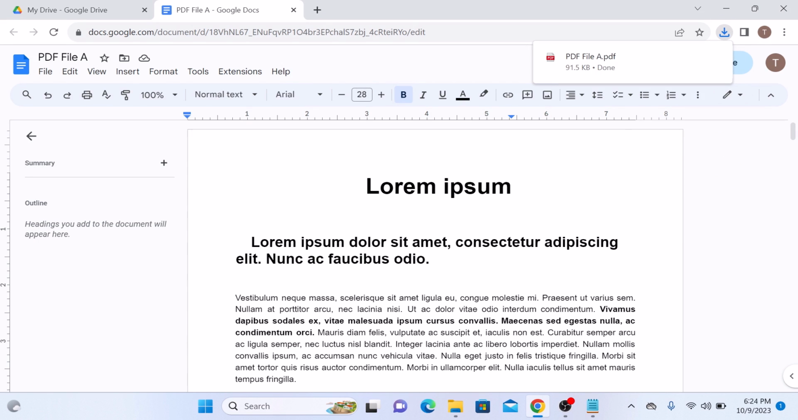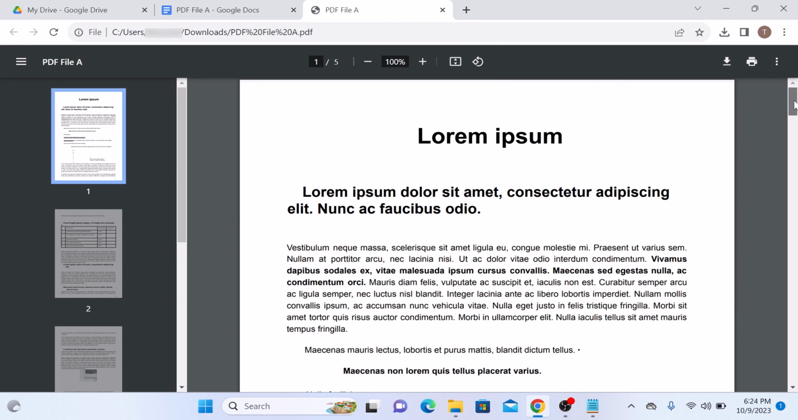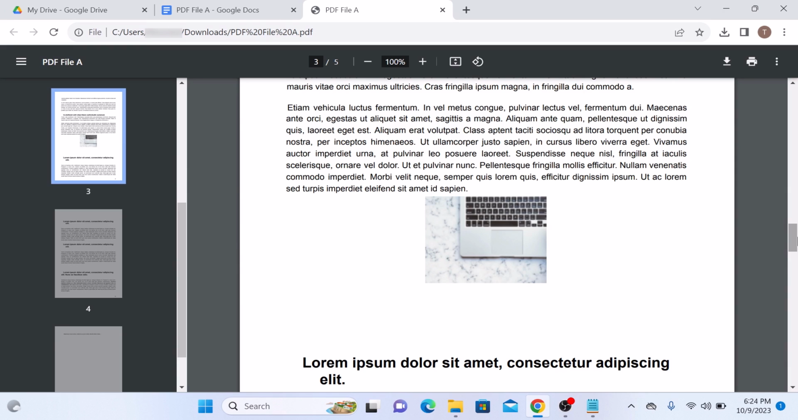Google Docs will convert your document to PDF format and the PDF file will be saved in your computer's default download location. So if we check this PDF file, you can see that Google Docs document has been successfully converted into PDF.